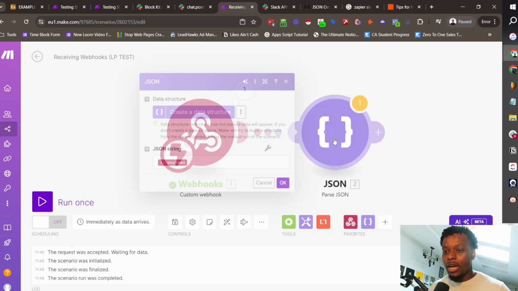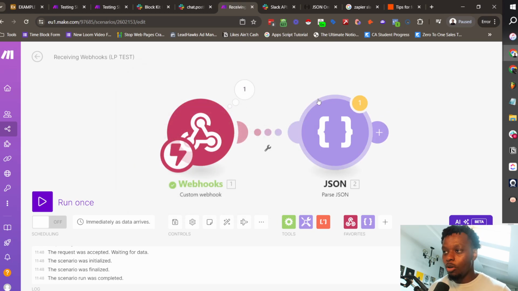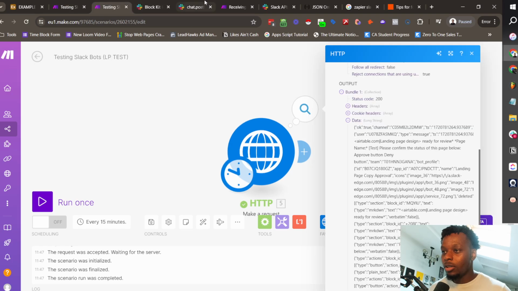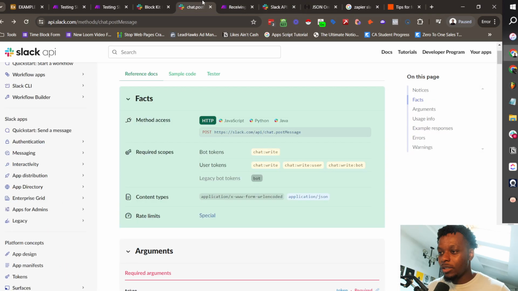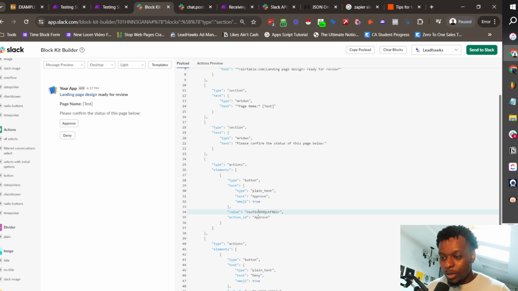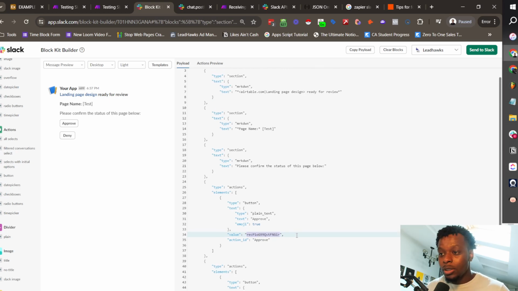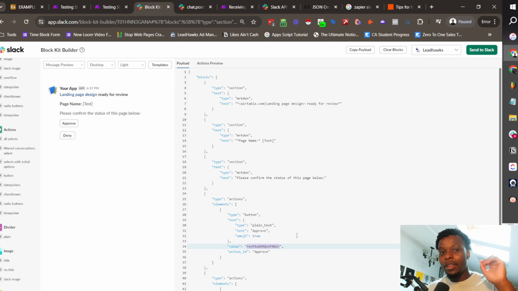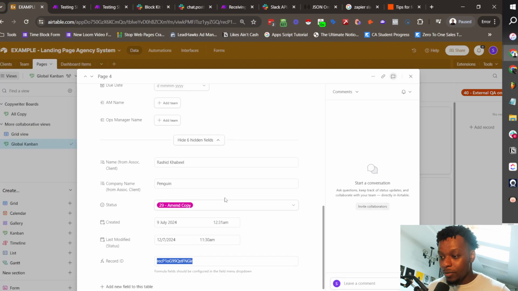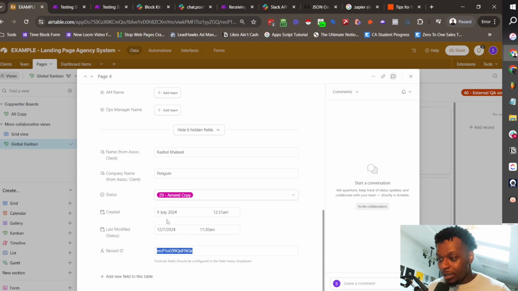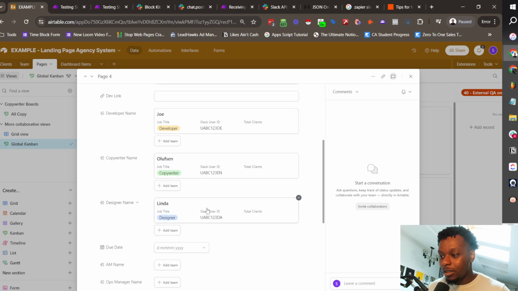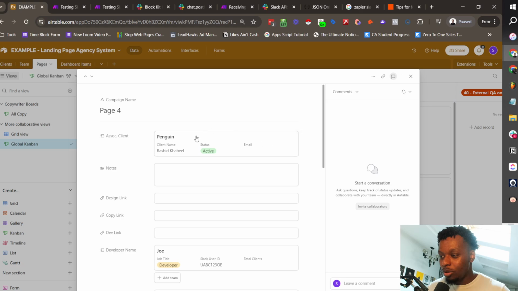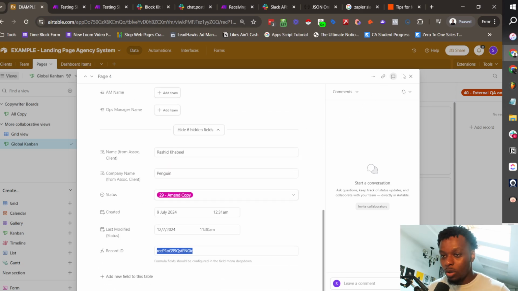And as we're doing this, we're actually going to build a little bit more of this automation, because remember, if I go back into the block builder, since we added a record ID from Airtable, we need to be able to pick that out and then get the record. And when we get the record, we get everything attached to the record. If you can remember, the record had the status, a created date, a last modified date, the name, and the company name of the client. And it also had all of the team members and a bunch of other information as well.